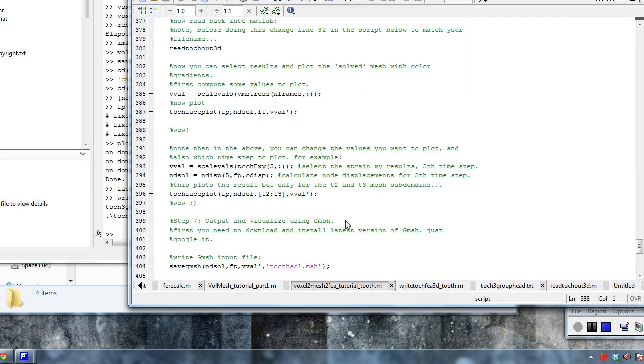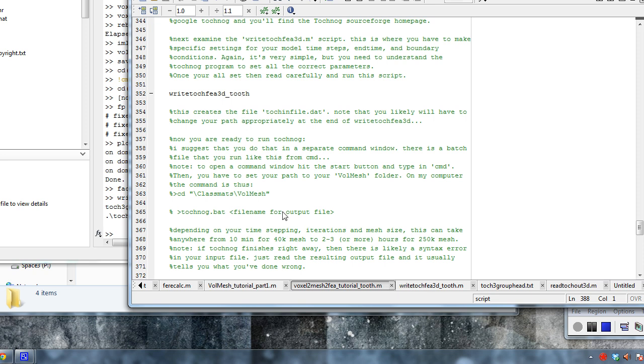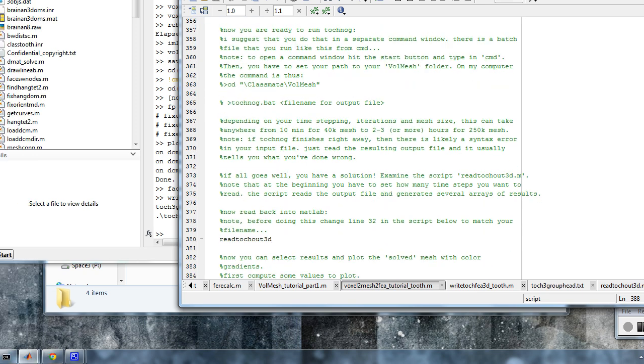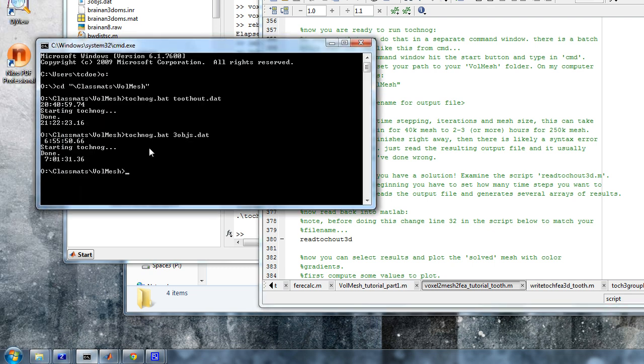Alright, quite a ways down. We've done this. Now it's time for us to run talknog. Okay, and I've already set that up over here. I'm telling it to run talknog.bat 3objs.dat. And it takes about 6 minutes to run this fairly small object and fairly small mesh.